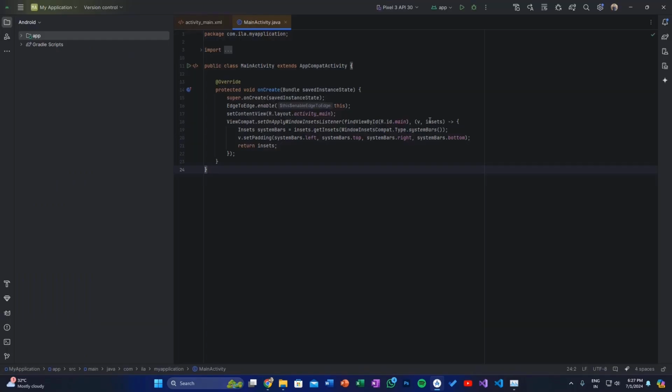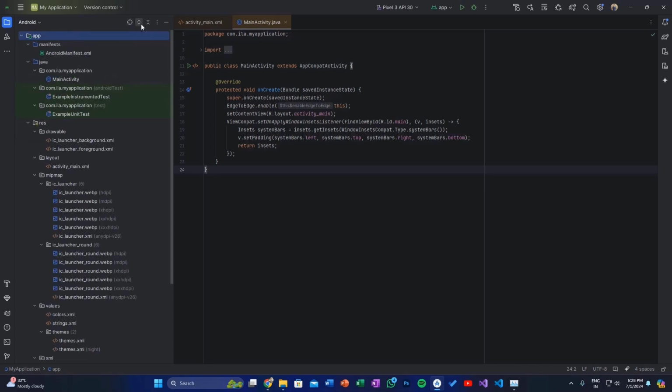Once the project is loaded, you'll have two different files. One is MainActivity.java and the other one is activity_main.xml. Before talking about these both files, let me just show you a quick tour of Android Studio. So here we'll have our project pane, where you can have access to all the files inside our project.